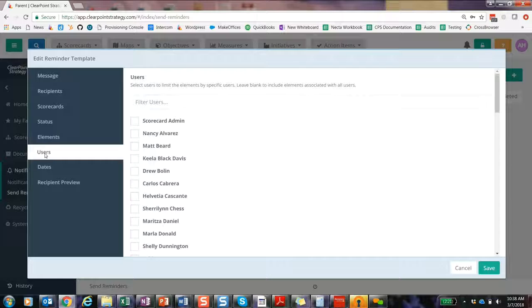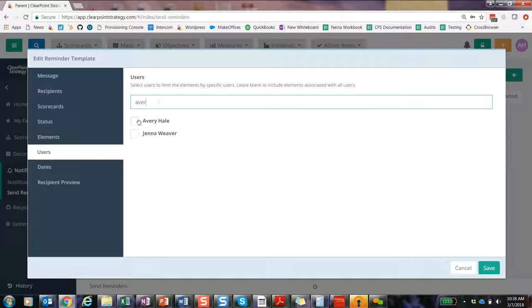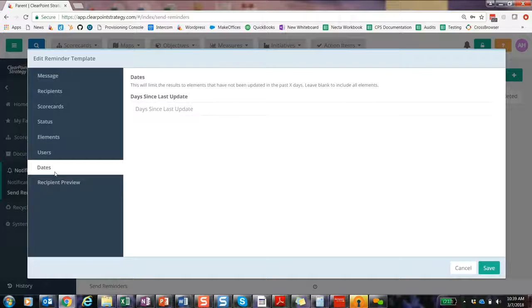Then we're going to click over into the Users tab. When we were at the summit, I sent a reminder to every user in the room to be notified to make updates for the strategy review meeting or the initiative review meeting. But for the sake of this example, I'm just going to send the reminder to myself. So I'm going to search for my name, check it off here, so that only I will receive the reminder for this initiative review meeting.